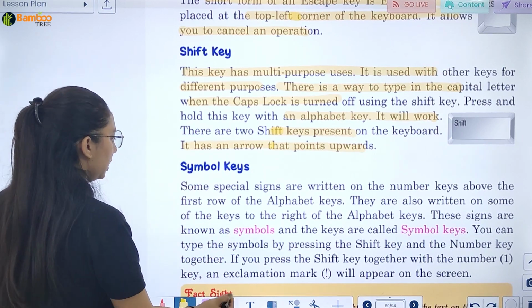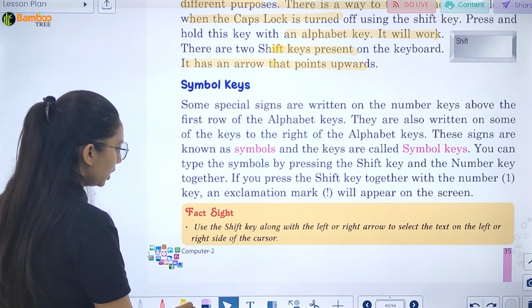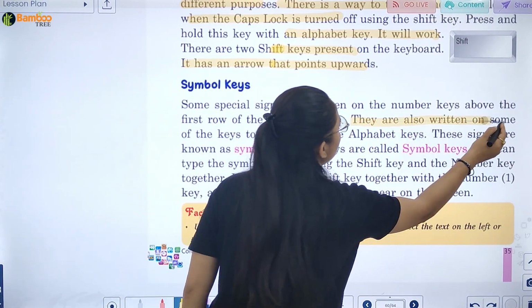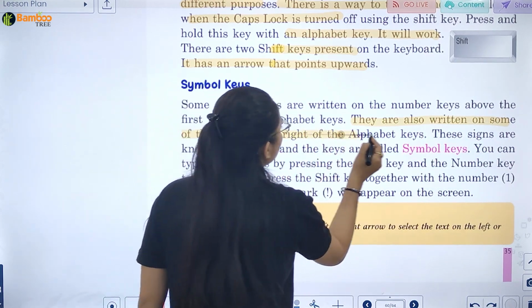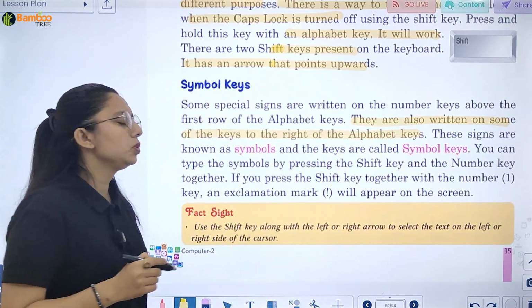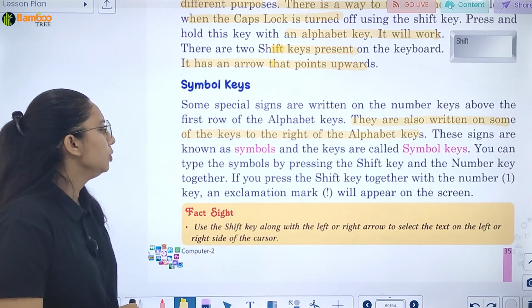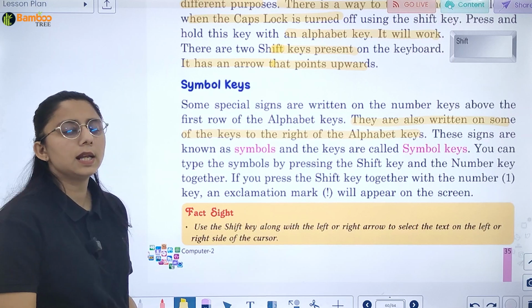Then we have the symbol key. Some special signs are written on the number keys above the first row of the alphabet. They are also written on some of the keys to the right of the alphabet keys. The signs that we use are known as symbols and the keys are called symbol keys, right? So you can type symbols after pressing the shift key and a number key.